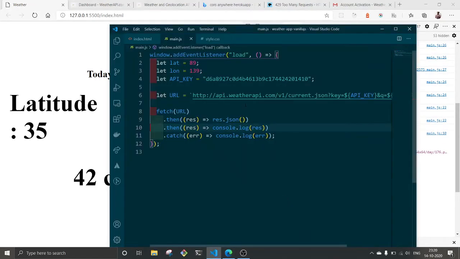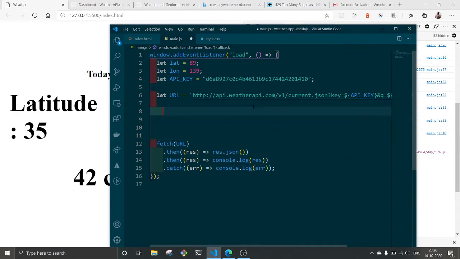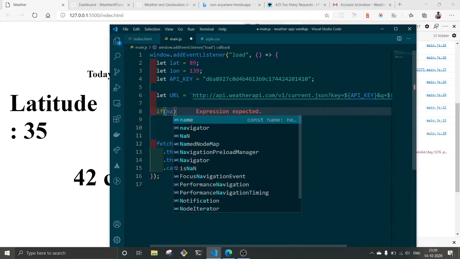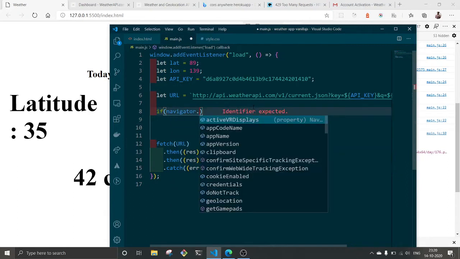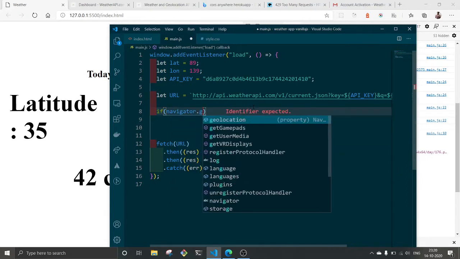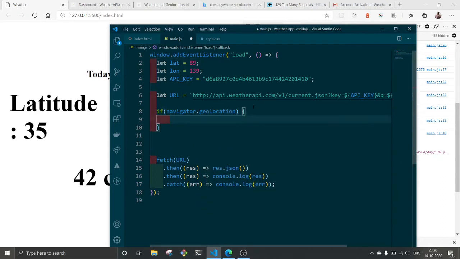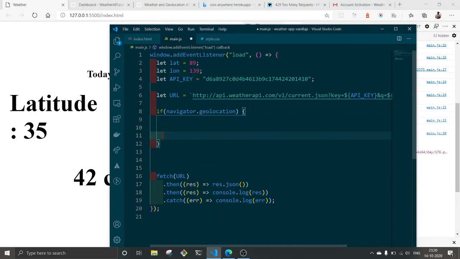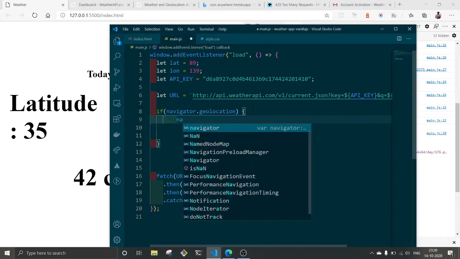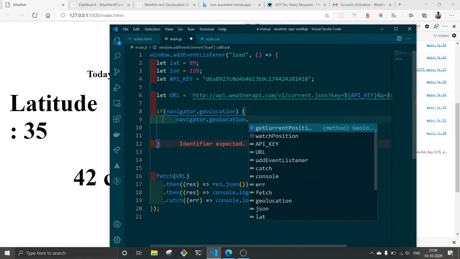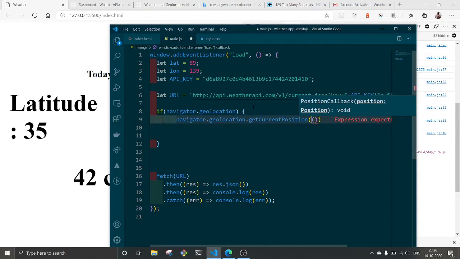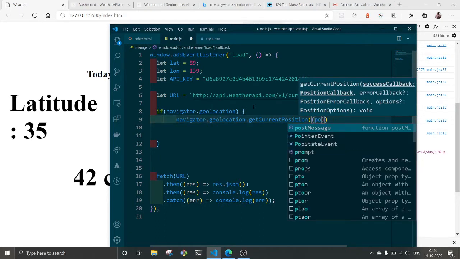So for that, first of all, let's just look at our navigation API, and so for that, let's just put an if navigator dot geolocation. If the user has given permission to get the geolocation, only then we will grab navigator dot geolocation dot getCurrentPosition, and this will give us a response, I guess.